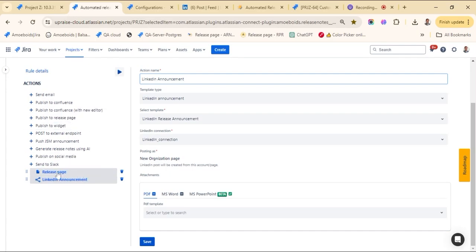So for example, instead of release page URL, if I had used a Confluence URL variable in my LinkedIn message, then I would have to make sure that my Confluence action appears before my LinkedIn action within my rule. Only then the URL will get passed on to my LinkedIn action. With that in mind, let us see the configuration of this LinkedIn announcement rule action.